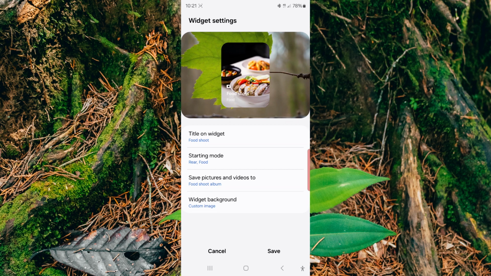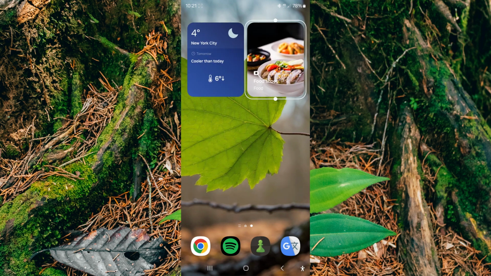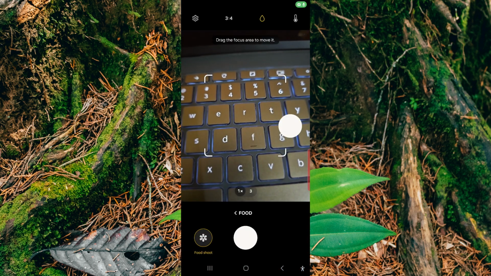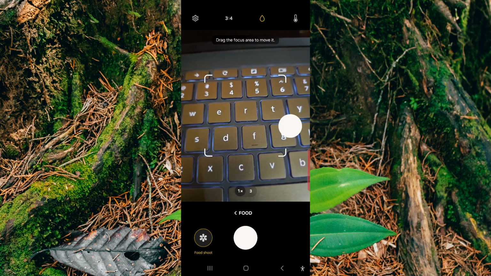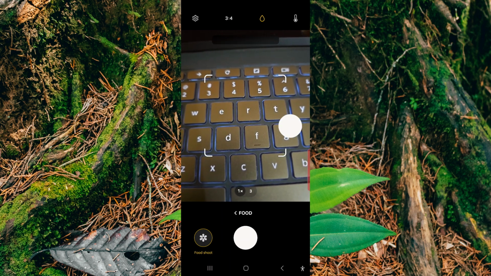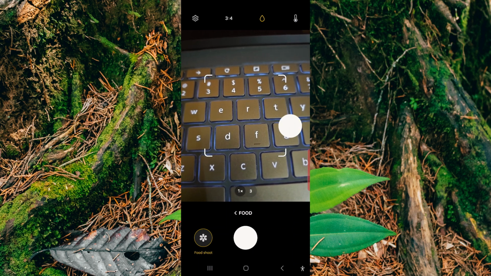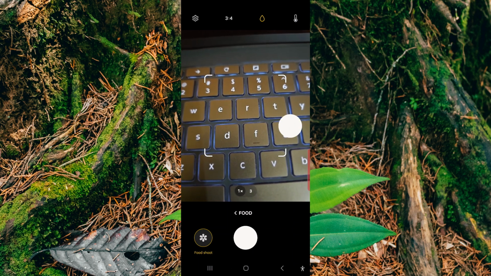Once done customizing the widget, tap Save button to add the widget to your home screen. To see how it works, tap the widget. You can see that it opens camera app with the camera automatically set to rear camera and shooting mode set to food.